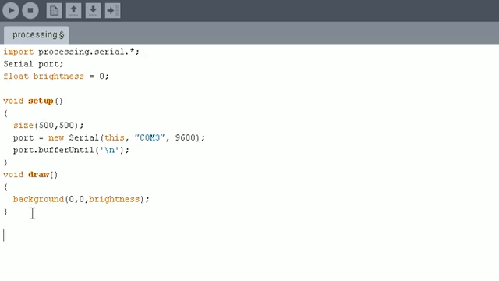Okay, and now we're going to look for a serial event. This, when you have the Serial class running, will automatically check for that serial event based on the bufferUntil that we have specified. serialEvent(Serial port), and remember we named it uppercase Serial. Remember we named our object port. And all we're going to do is look for that value, and we're going to say brightness is equal to that value that we get over the serial port.